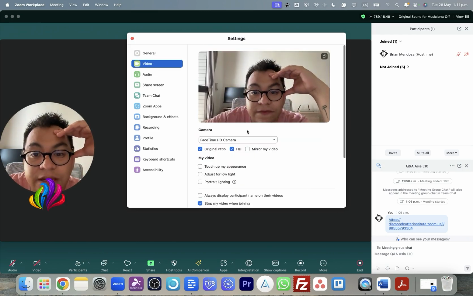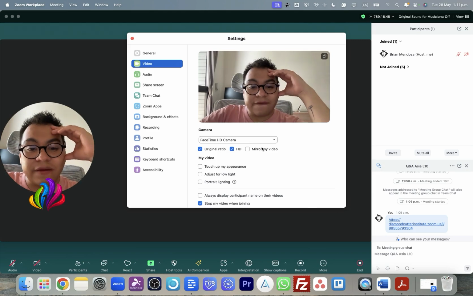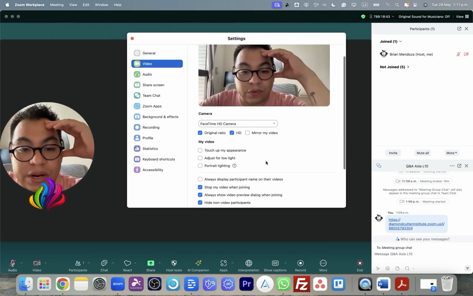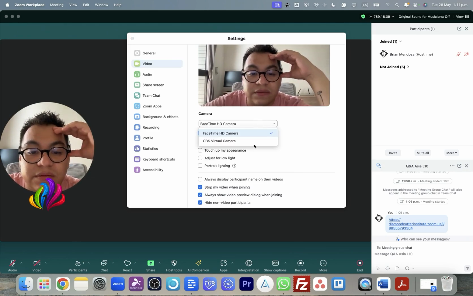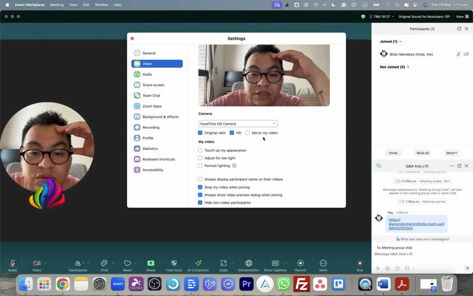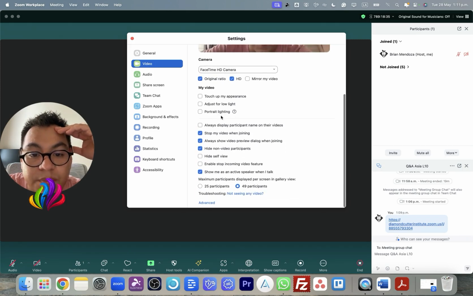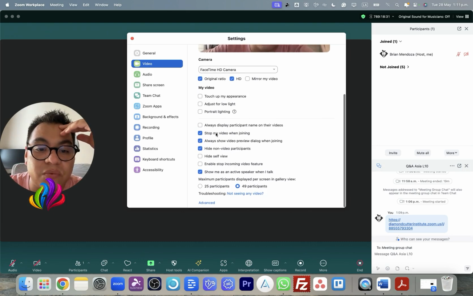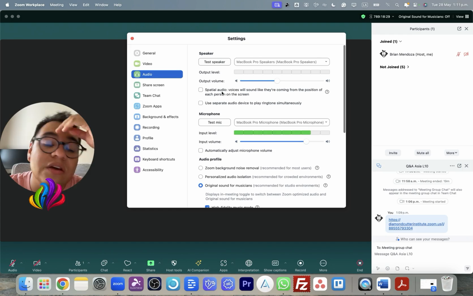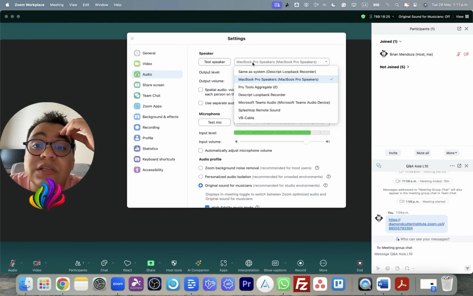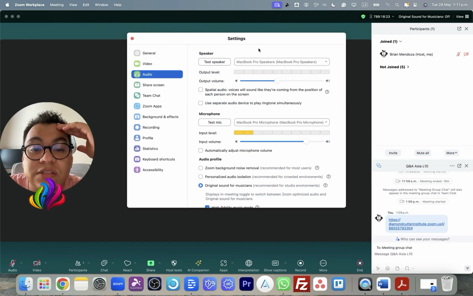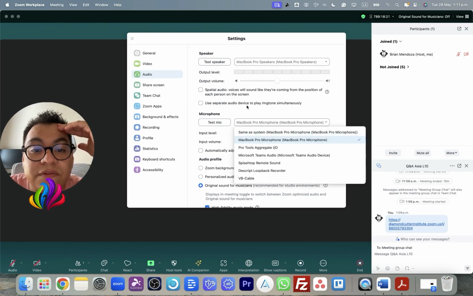If we go to the video settings, we will have here, as we already talked about, the ratio, HD, selecting the camera source, touch up appearance, adjust for low light, etc. You can play around with these options. The audio is pretty much the same as the video, but here you have the chance to select, again, the source of the speakers and the source of the microphone here.